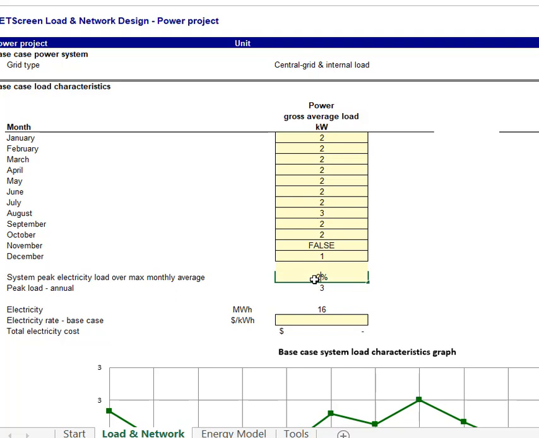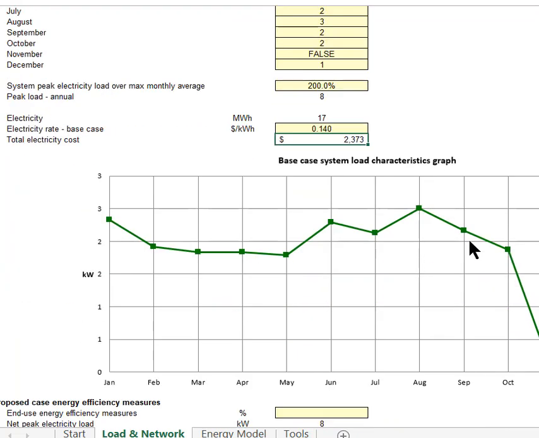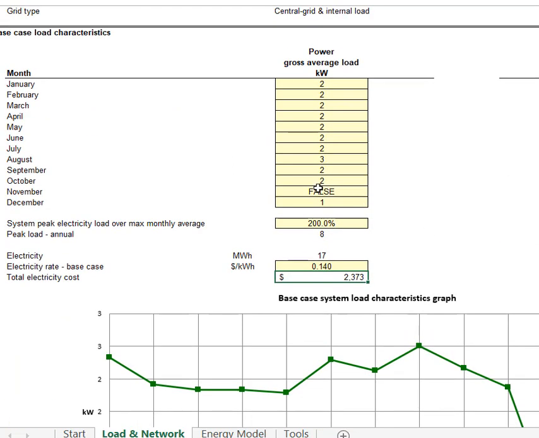Peak, I'm going to put 200 again. Electric rate, 0.014. There we go. November was 41. December was 34.